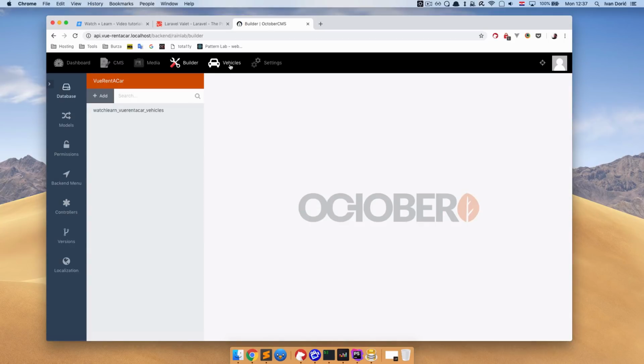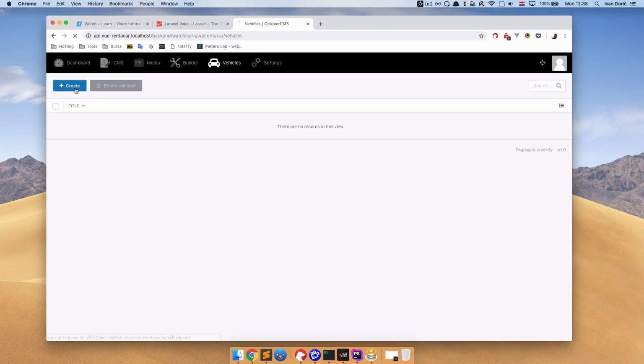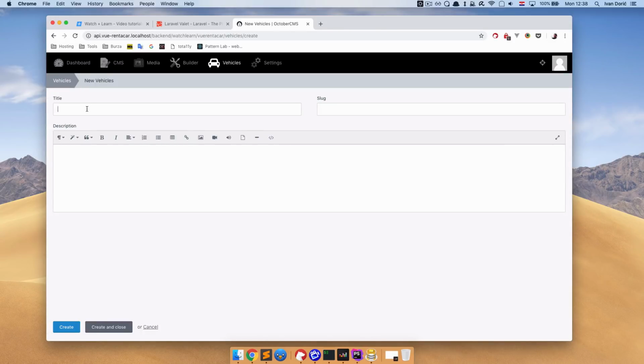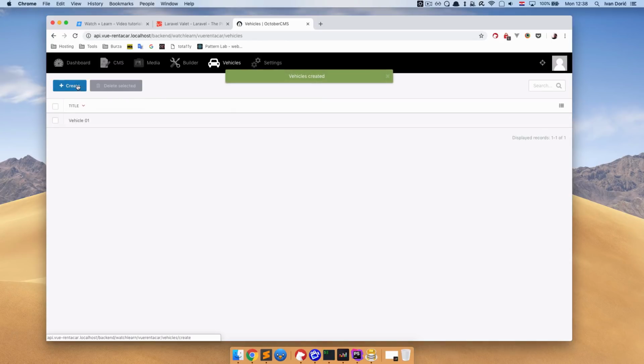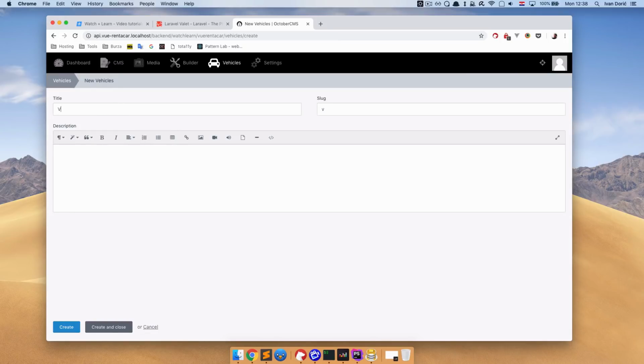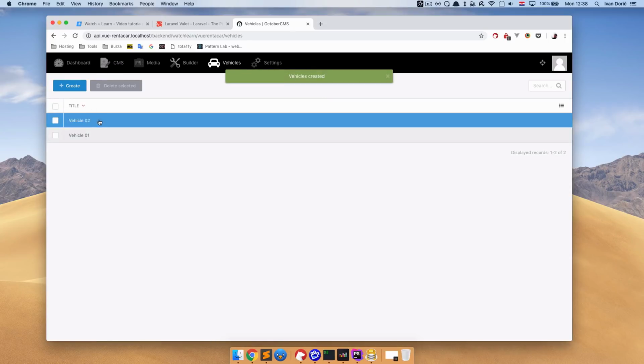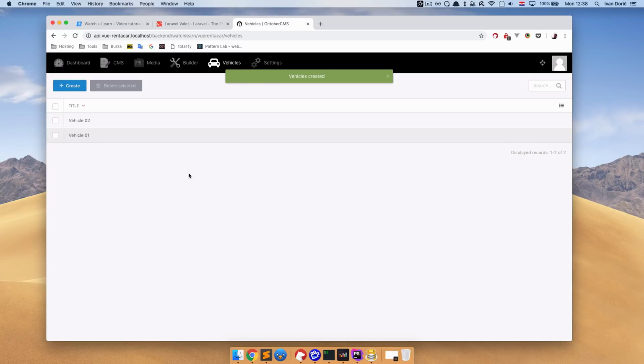Right, so we have vehicles right here. So let's just create two entries in it. So vehicles, we go to create, and we add vehicle one, add some description right here, and click create and close. And we add, so this is our list, right? So we create another vehicle. Check out how this is actually autofilling. So vehicle-02, so this is our slug. And we just add some description, create and close. And now we have two vehicles right here. Okay, so we got this set up.